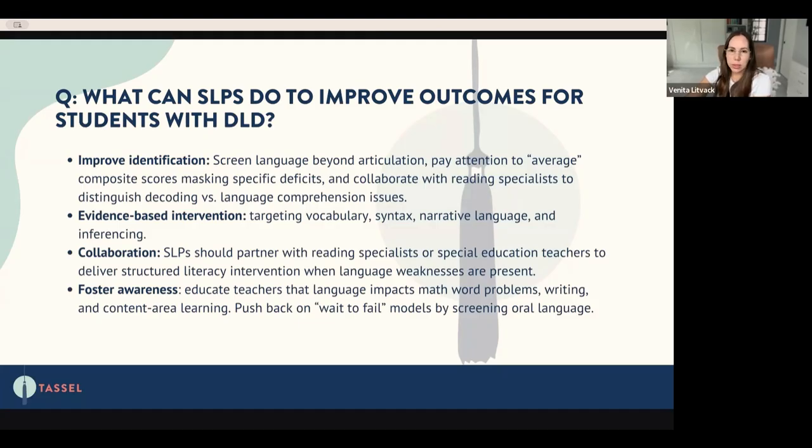So you said that when you're doing your assessment, you're looking at the sound, the word, the sentence, and the discourse levels. Are these evidence-based interventions correlated with those levels? If they're showing difficulty at the word level, you want to build their vocabulary. If it's sentence, you want to work on syntax. And discourse is more like narrative language and inferencing. Exactly. If you do good assessment, it will set you up. It will create a roadmap for intervention.